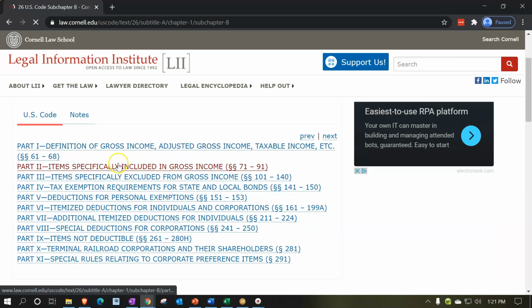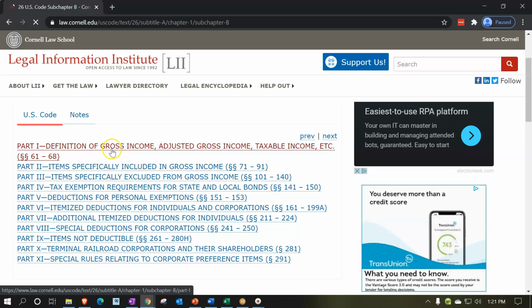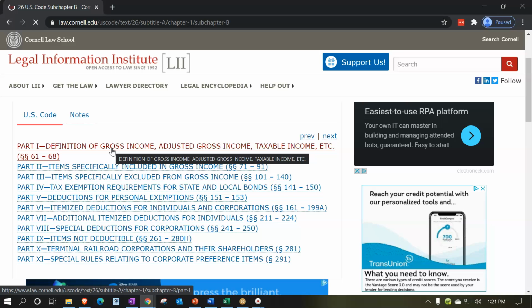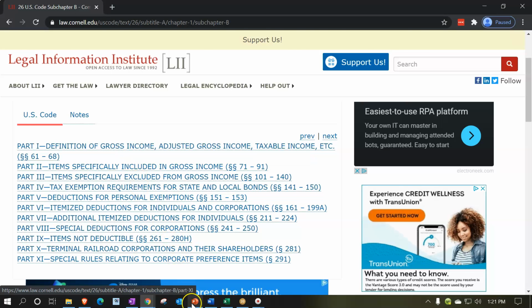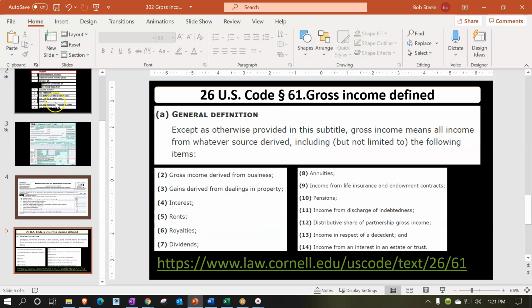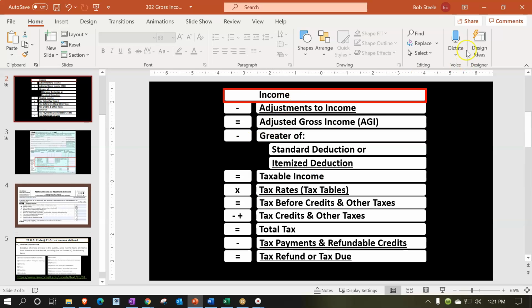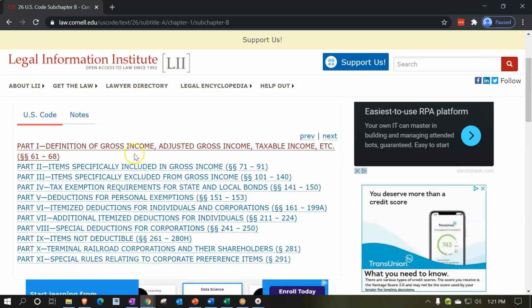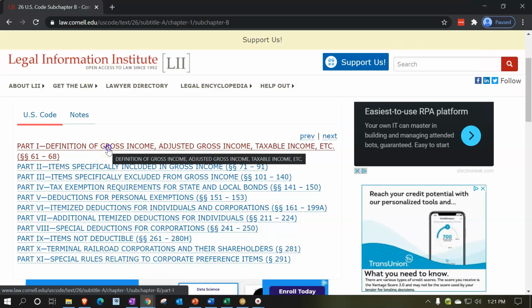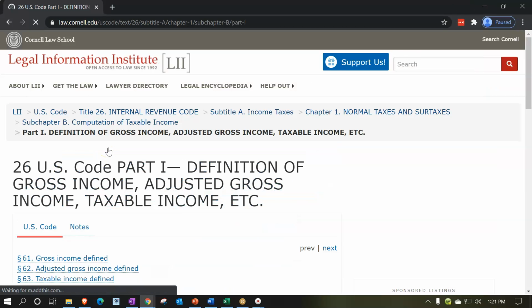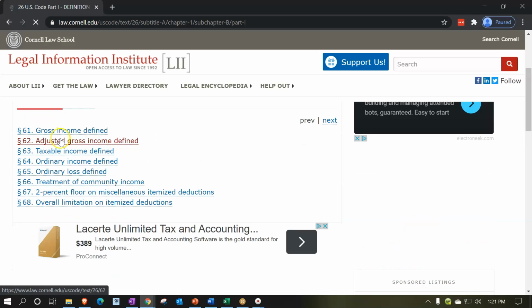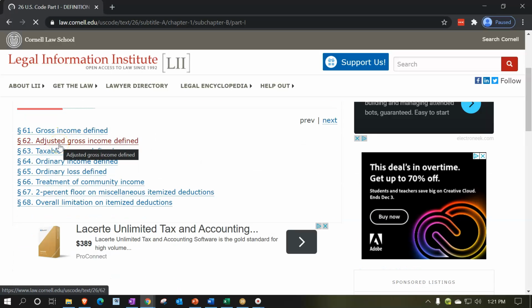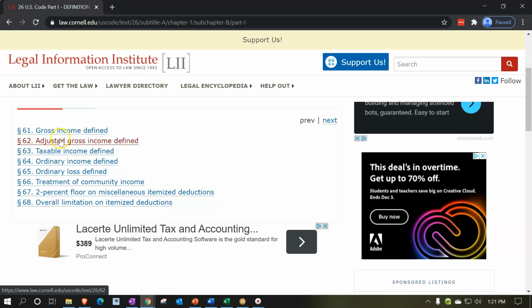And then if we go into here, the definition of gross income is going to be here. So then I can go into here and get more detail. And now we're kind of going through the line items on our income tax equation. So if I take a look at the income tax equation, it starts at the income up top. So we'll start at the income here, which is going to start at section 61. So we've got gross income, adjusted gross income, taxable income defined, and so on.